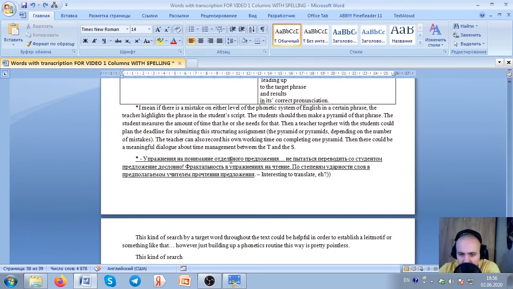Exercise on understanding an individual sentence. Oh, this is like mind-blowing stuff. I like this kind of ideas, but I'm not sure that I can, again, accomplish this alone. Exercise on understanding an individual sentence.